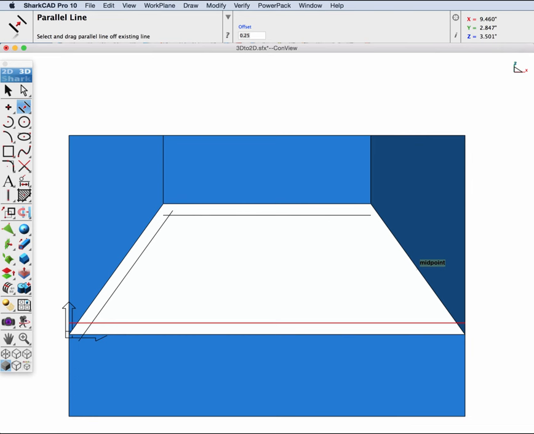When you do the parallel line tool, it is working with the current work plane. And since our work plane is set to that face, all of these lines were offset in the work plane. We're going to trim these up next using the corner trim tool. And we'll just pick each corner and get some nice clean intersections.